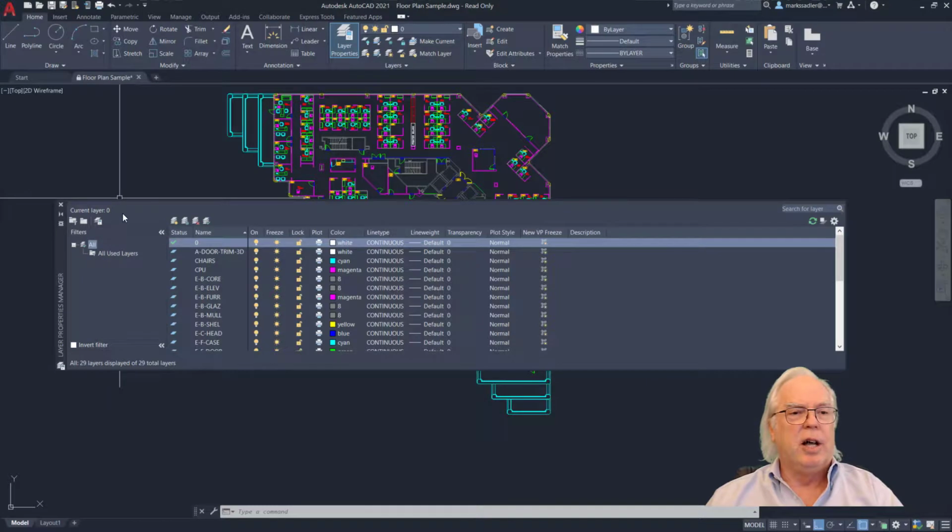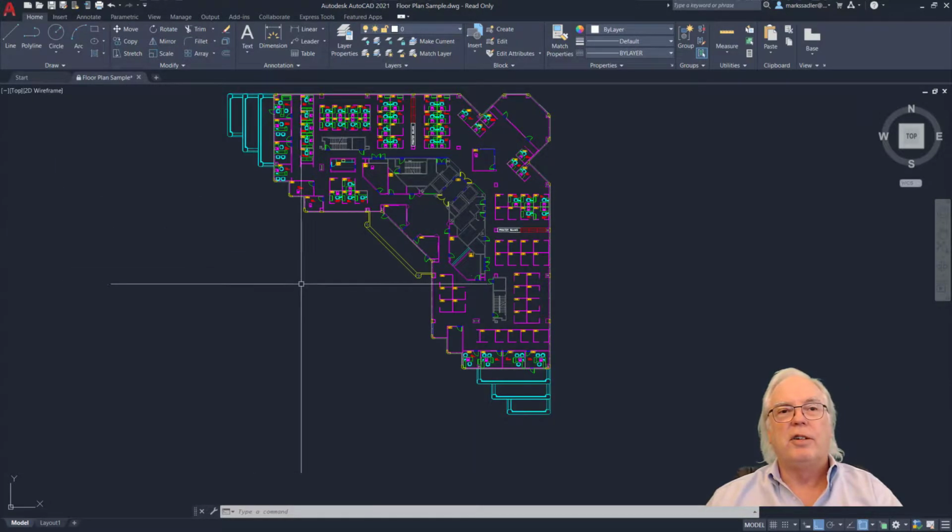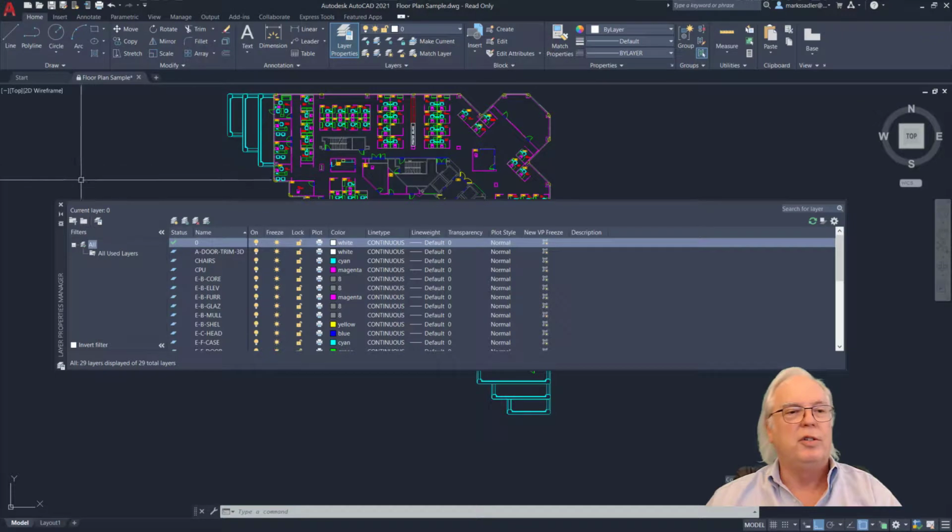And now we can close this layer properties manager. So let's see, the X at the top of the gray bar. Just click that. And it'll be ready for us next time we open it up. See, it saves its settings once you do that.